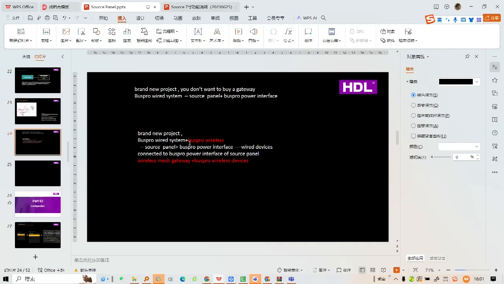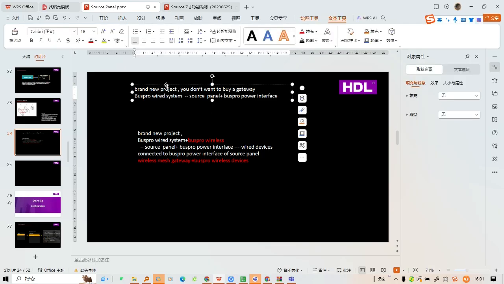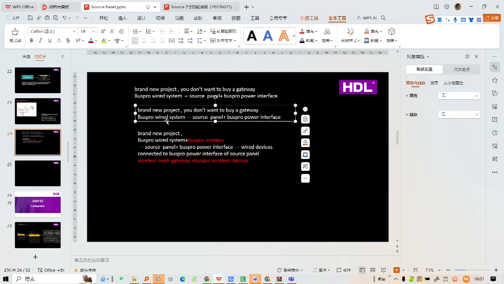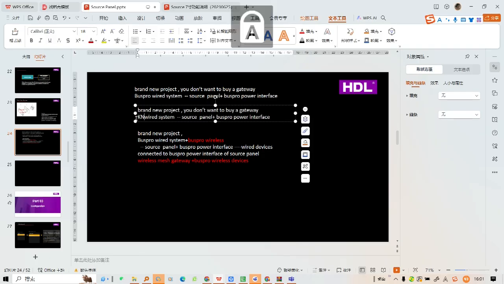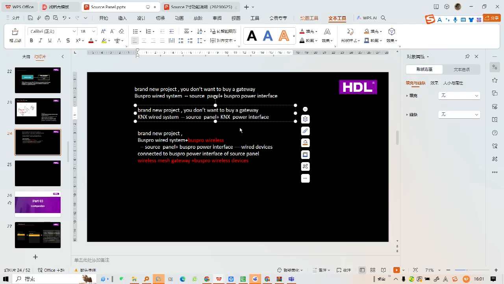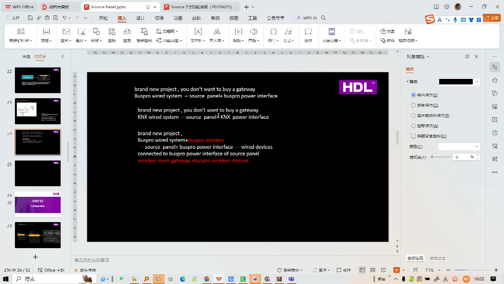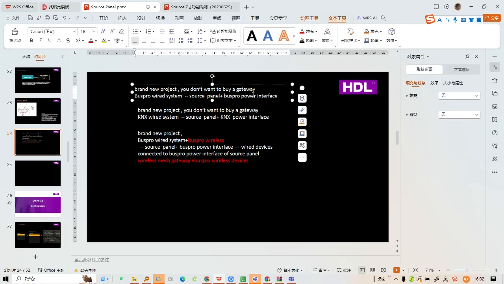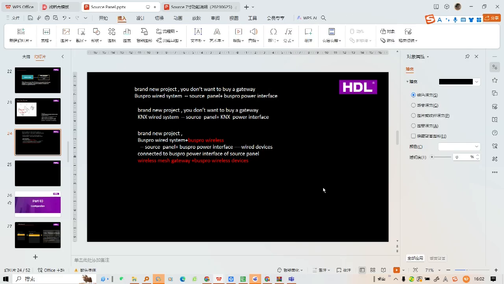And if it's a brand new project and you don't want to buy a gateway, but it is a KNX system, then just use a source panel plus KNX power interface, because the KNX power interface is a KNX gateway. So it can work like a gateway.